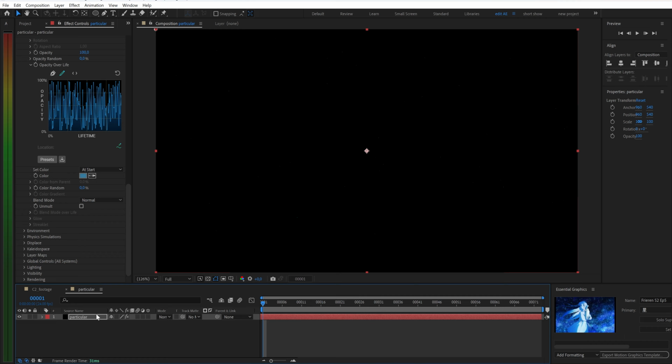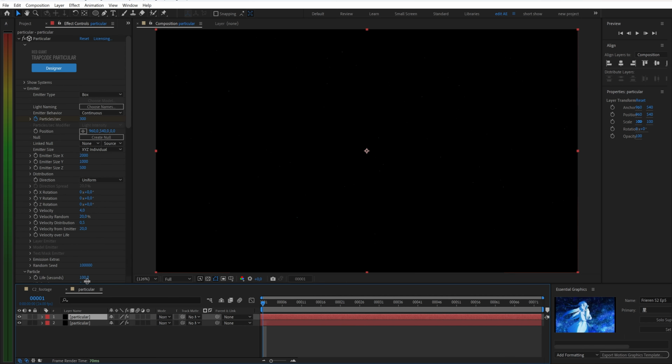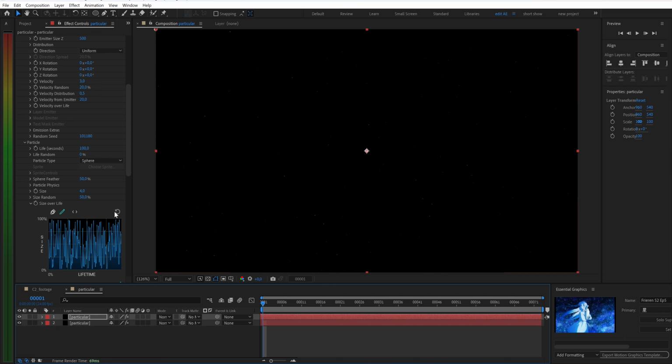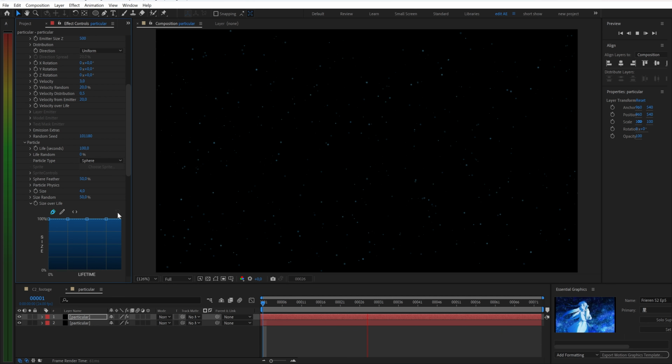Next, duplicate the layer. On the new layer, reduce particles per second to around 150, increase the size to about 4, slightly lower the velocity, and change the seed so it doesn't match the previous layer. Finally, remove the flicker from size over life to create variation between the layers.